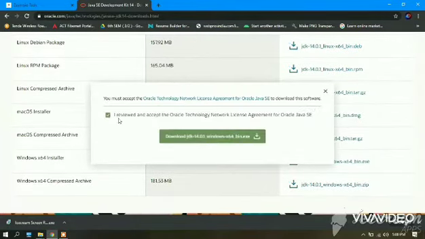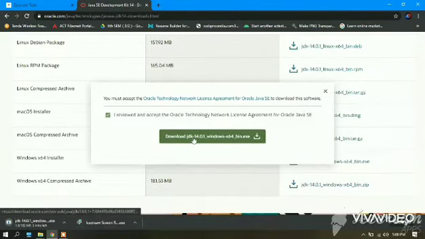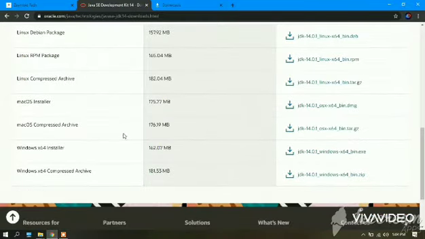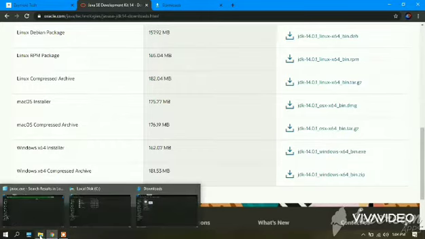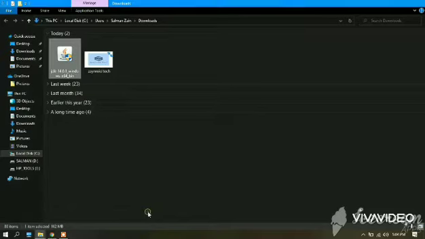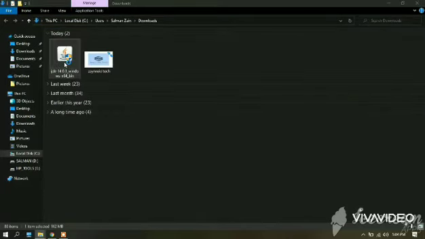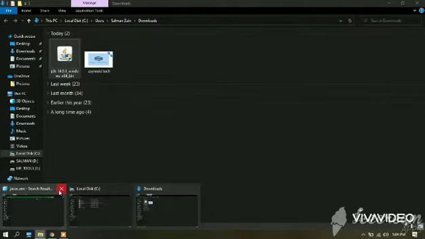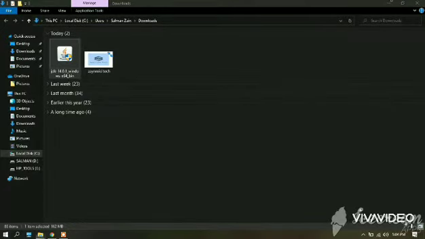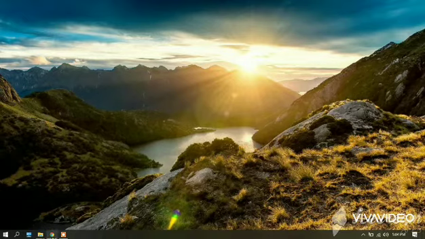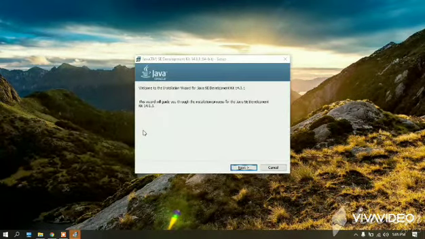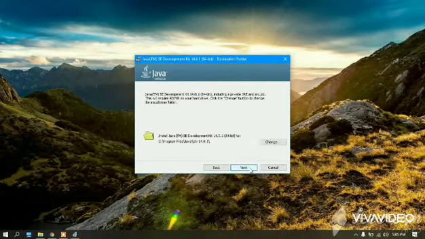Check the mark, download the file. After downloading the file, go to the download folder and open the downloaded file. I'm closing the tabs. That gives the pop-up. This is a little bit slow. Okay, press next. Next. If you want to change the path, you can change the path.